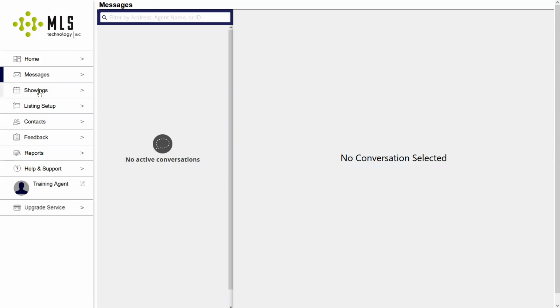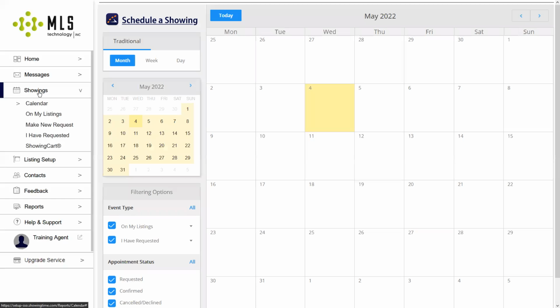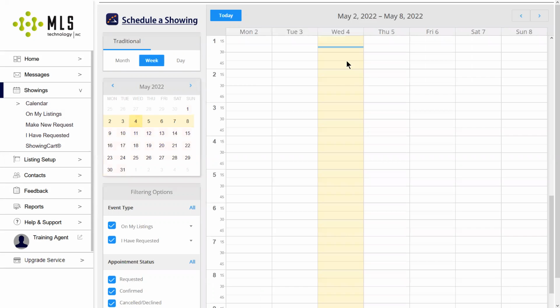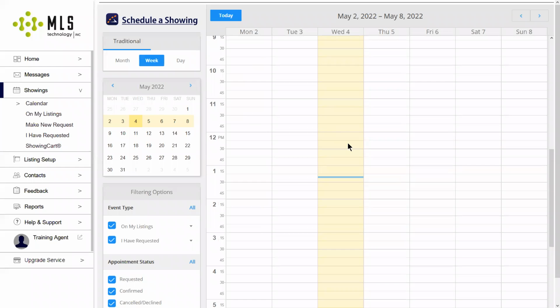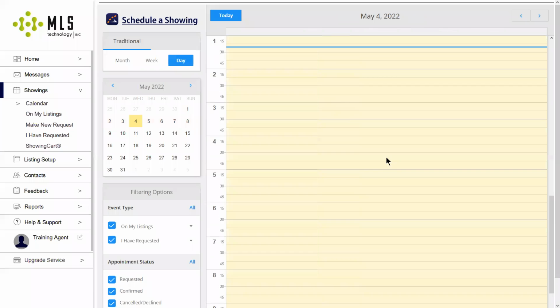All right. Next section down is going to be our showings section. This is going to allow us to see our calendar. We've got a couple different ways for us to view this information. We've got the traditional month view. We've got a week view that's going to narrow it down so that I can see a little bit more granular view of my schedule. I really like the week view the best. And then we also have a day view.